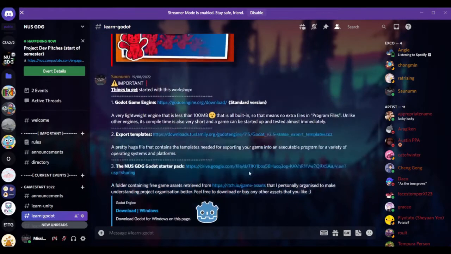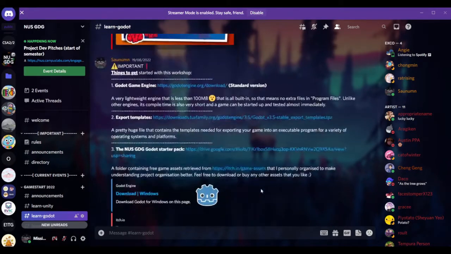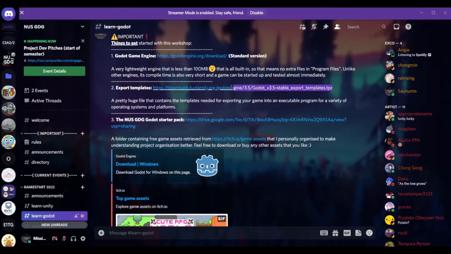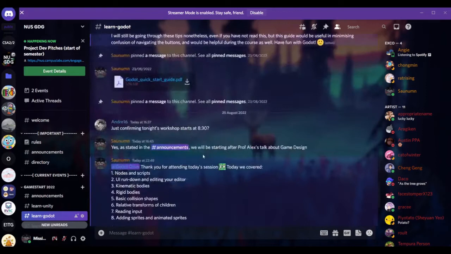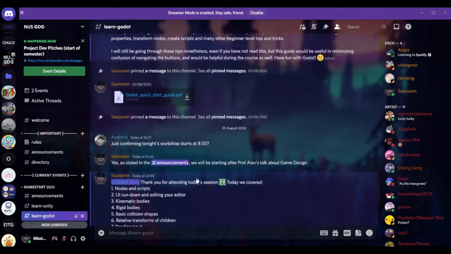To get you up to date on whatever happened in the first lesson, all you need to do is download the Godot game engine, which is announced here, and the export template for you to export your game into an exportable executable. Lastly, download the project file from here with whatever we have done so far. With this, you can get up to date.